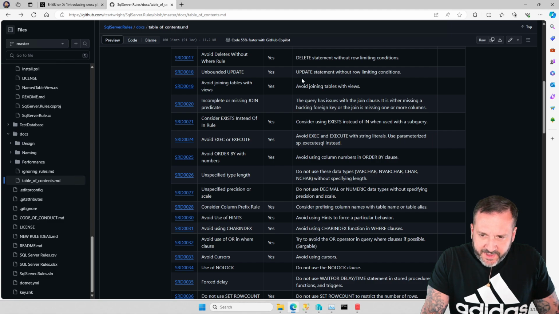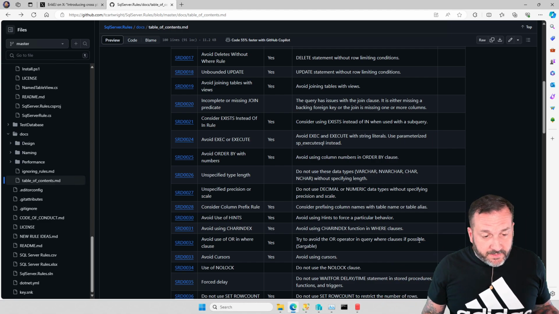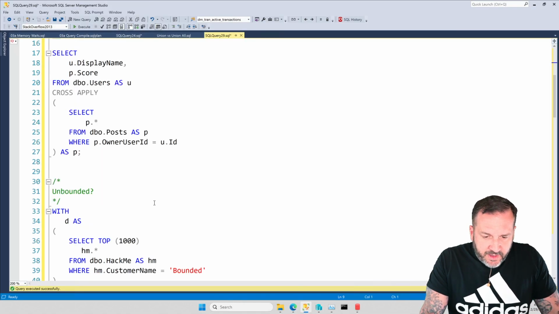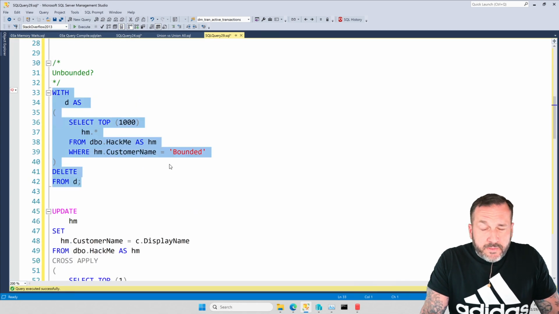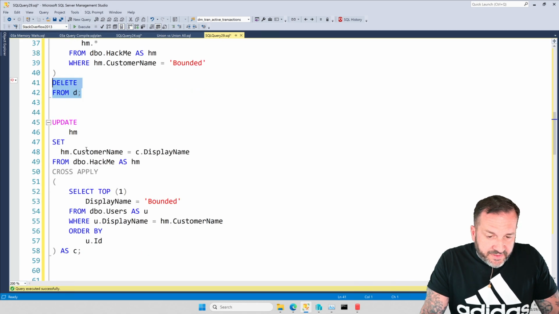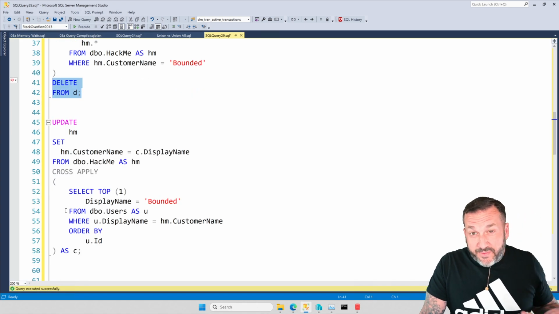A delete statement without row limiting conditions, an update statement without row limiting conditions. So again, I can't read the code, I'm not that smart. But there are a couple ways that you can write delete and update queries that do bound things that might look unbounded if you just focus on what's underneath the delete or the update. So these would certainly bound any update or delete happening, but it might just seem unbounded if it's looking specifically for a where clause.